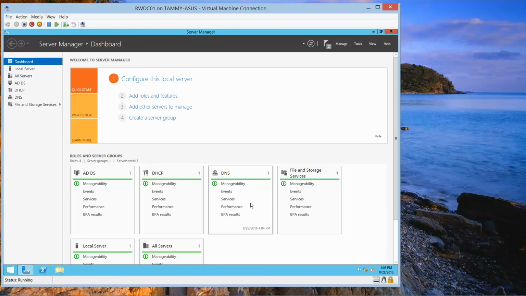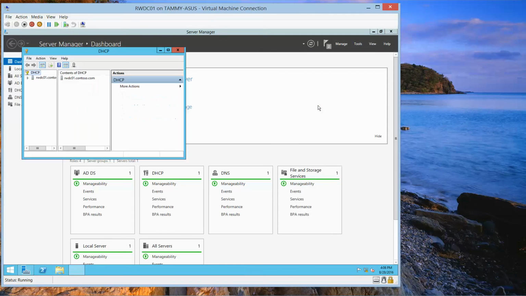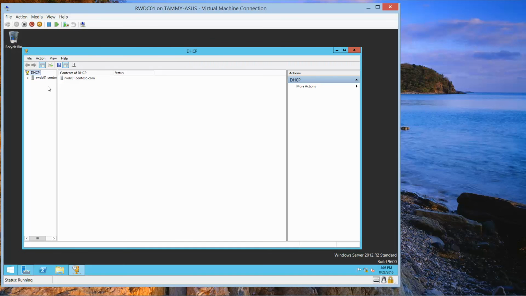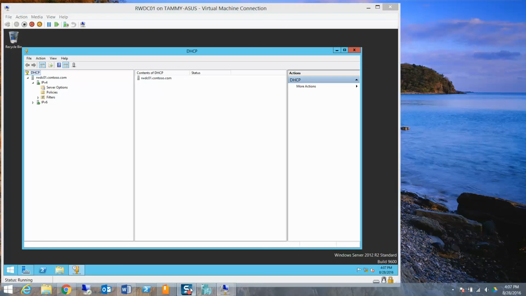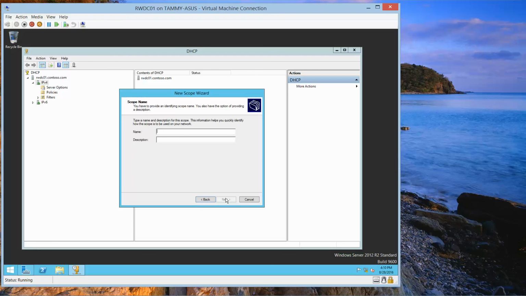Okay, so now what we're going to do is click on our tools and click on our DHCP to open up our console. Minimize that for a minute. And I'm going to expand this and then expand the IPv4. Okay, now we're going to right click on IPv4 and select New Scope. Click on Next. And we're going to call this Main Scope. And then Next.